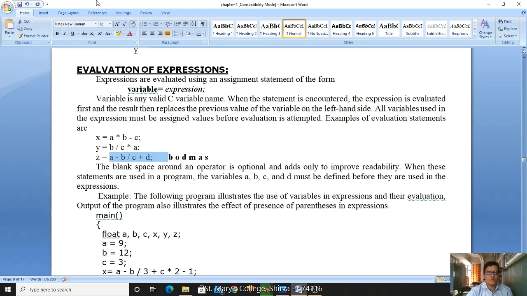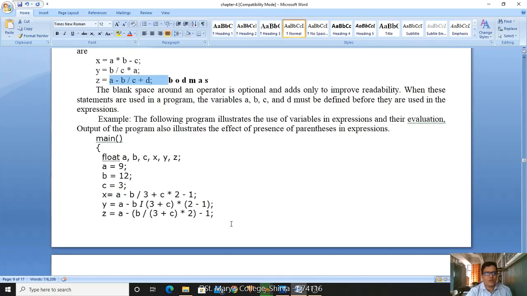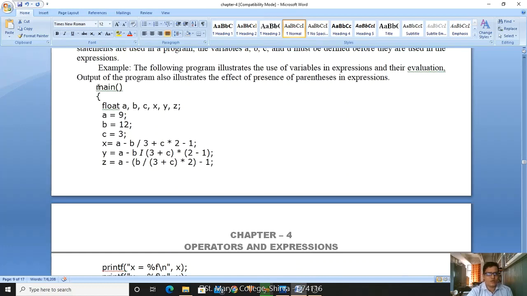Okay, to illustrate this, let me take a sample example. Here I am taking the main function, with float a, b, c, x, y, z, and I am assigning a is equal to 9, b is equal to 12, c is equal to 3. Now in x I am using one expression: a minus b by 3 plus c into 2 minus 1. According to the BODMAS rule, which one should be evaluated first? b by 3 should be evaluated first.